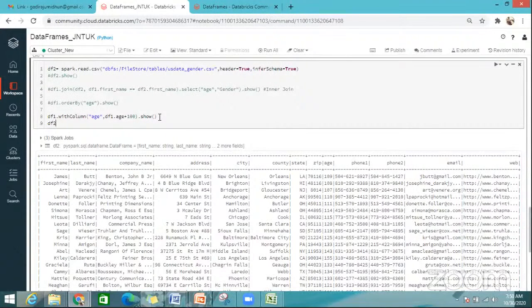If you want to add a new column, I am creating a data frame df3. And what is this df3? It will have an extra column called age underscore century. So what I am going to do in that column is take data frame df1, take the age column, and multiply it by 5. That's it.